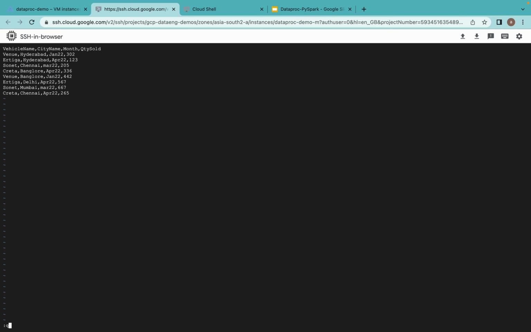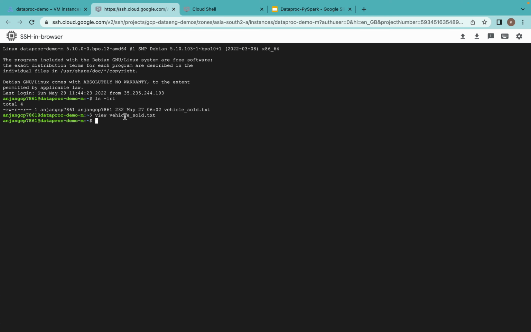Okay, now I would like to perform this task using my Spark interactive shell. For that you will have to type pyspark.